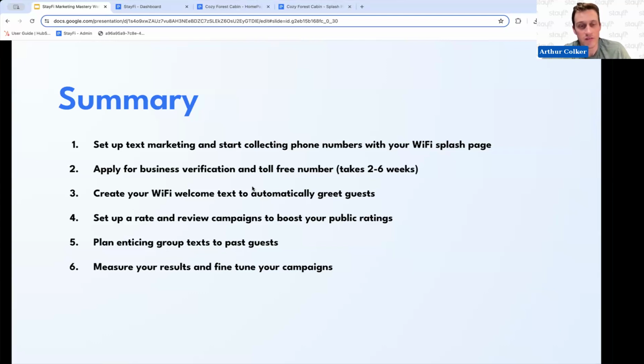Fifth is we went over a ton of examples of how you can do group text to past guests. Promo codes, as you saw, work great. Last minute availability works great. And then events and local things people are excited about or want to come back for also work really well there. So experiment and you can see results from those campaigns and know what's working, what drives high click-through rates, and also lower unsubscribe rates, because that's really what's going to be the right tone that you want to set. And that's the last piece there, is measure results and fine tune.